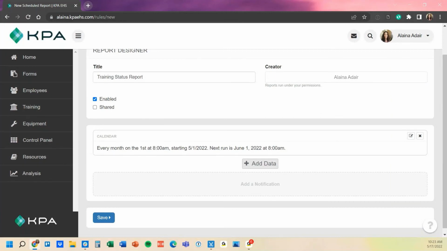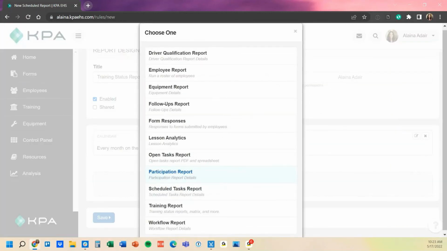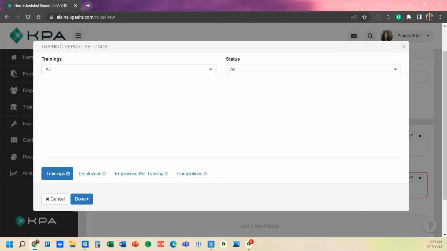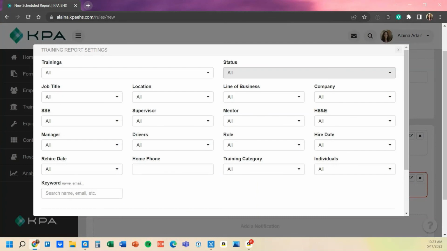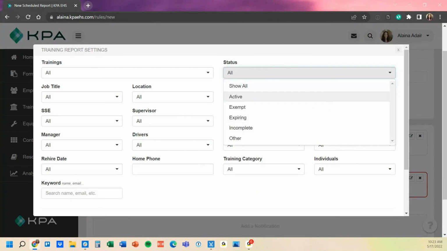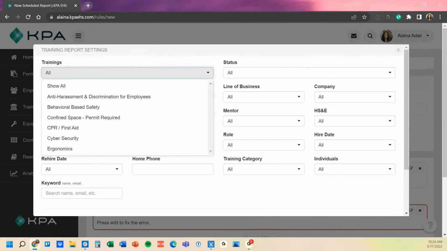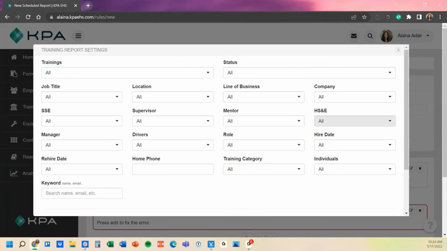Next, I'm going to add my data set. So here it is going to be that training report. And then if you wanted to only filter to certain statuses such as expiring and incomplete, you can do that here as well so that you don't have to see the active if you have a lot of employees. Sometimes limiting that list can be helpful. So this is where you would apply those filters here, and then that would pull that report automatically. Of course, you can filter by a certain topic as well, or topics if you need to, certain job titles and things like that as well.